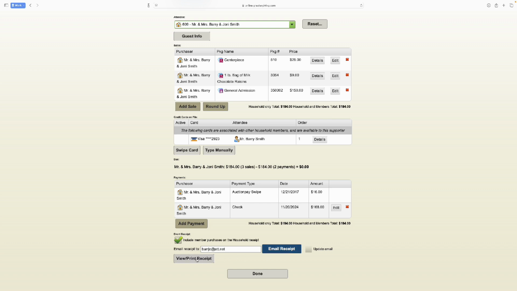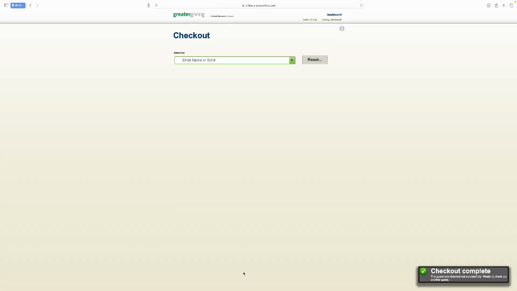Don't offer the printed receipt. We're trying to move away from printed receipts, so unless somebody specifically asks for one, don't give that option. And then click done, and that's it.